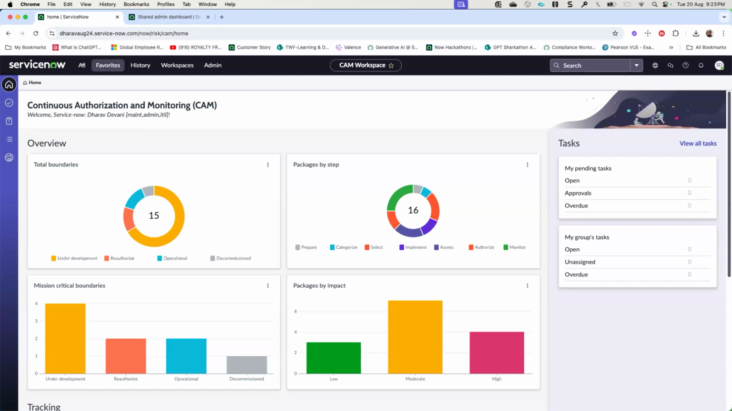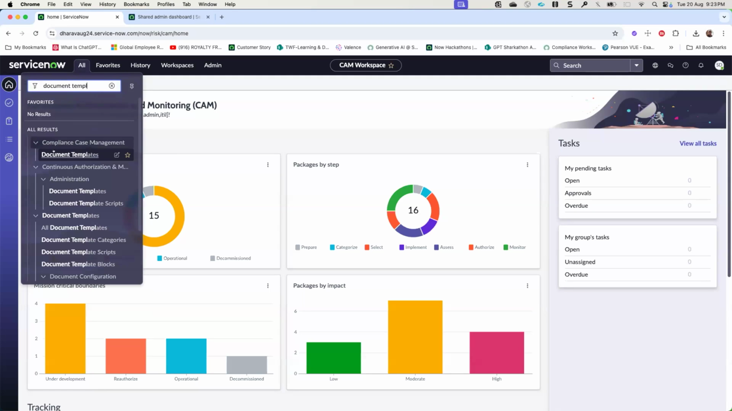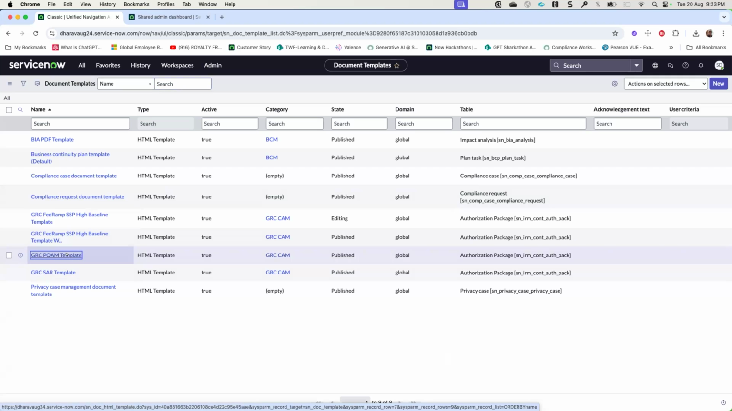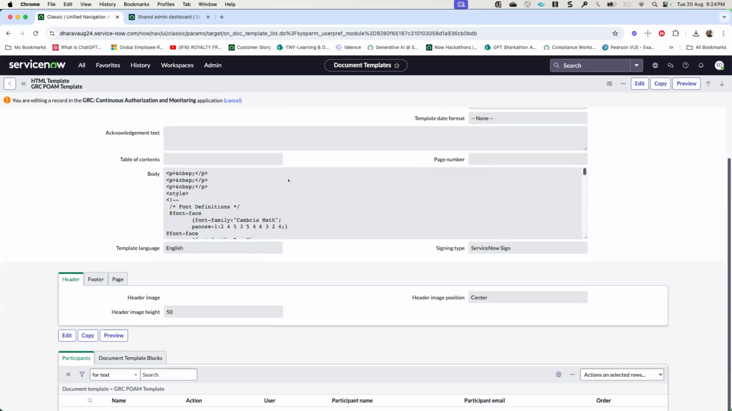As well, let's have a look at the document templates. So the reports which got generated, SAP, SAR, and POA&M report, which I showed you the Word file. If you feel that, hey, I need to make some changes to it, here are those reports. You can go into each of these and you would be able to make changes to it by editing the HTML. So I'll just quickly show you that experience as well.